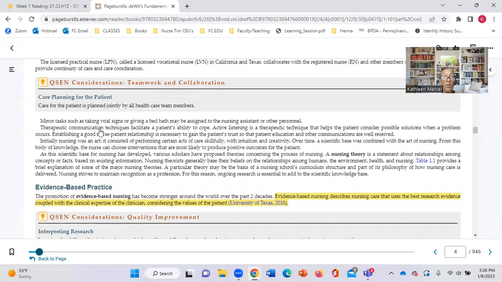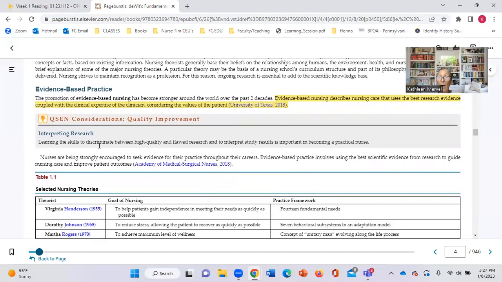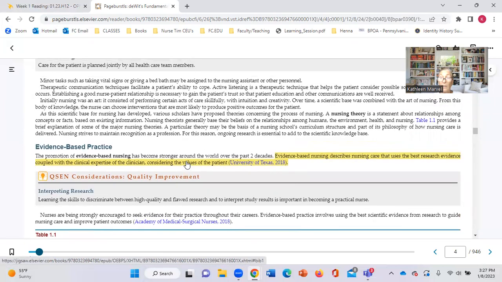As you go to this section, care planning for the patient, the explanation for how caring for a patient is planned in a team is all right here. And then, what is evidence-based practice? We need to know what evidence-based practice is.